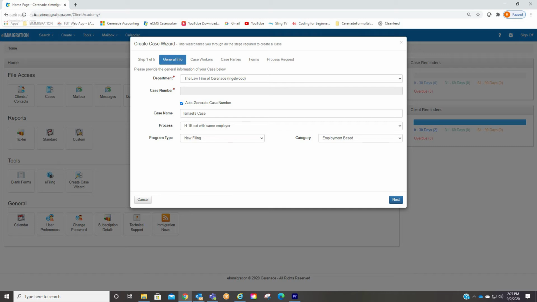You will now go and answer these questions. You will select the department, meaning from which location you are doing this case. You can have the software determine the case number for you or manually insert it. You can give it a case name if you want. These sections are more for reporting and searching purposes. And you will select the process.